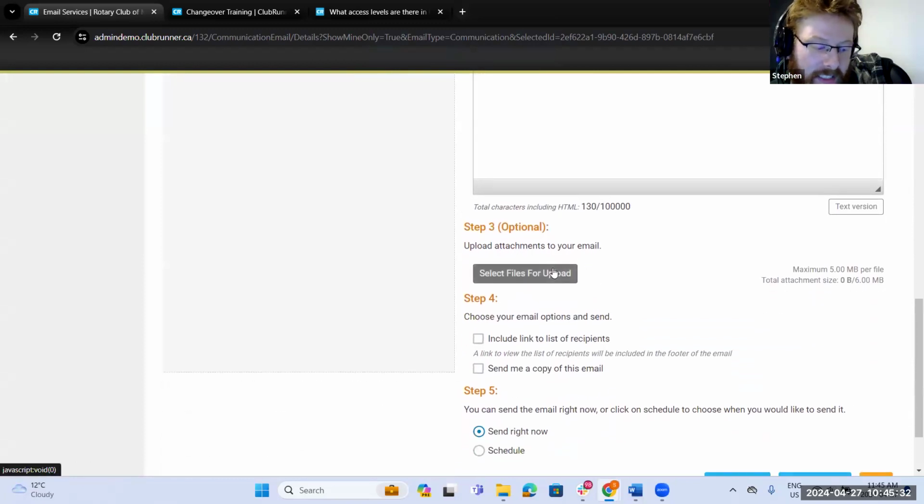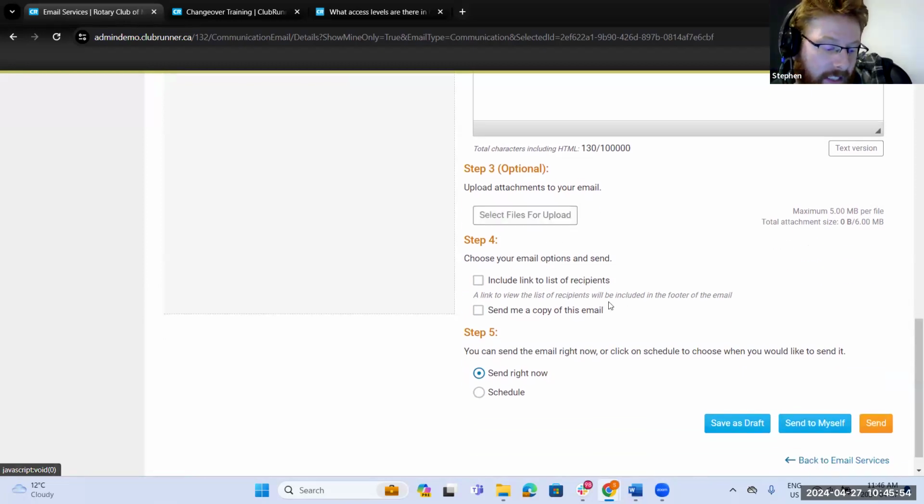Step 3 is any attachments if you want to upload, PDF, Word. There is a maximum of 5 megabytes per file and a total attachment size of 6 megabytes for both attachments, but you just click the select files for upload. It brings up your computer folder where you can then select the attachment that you'd want to add.